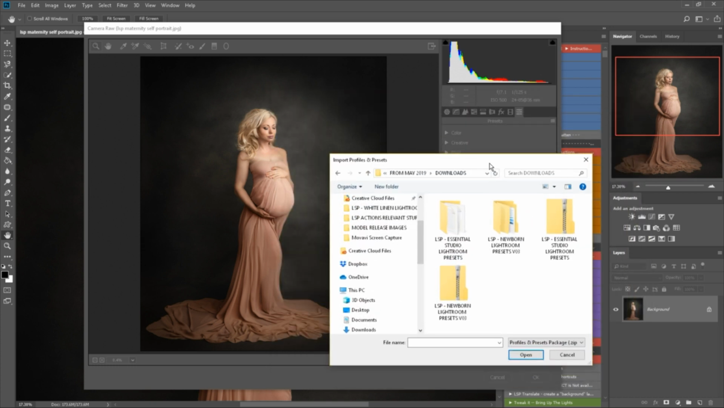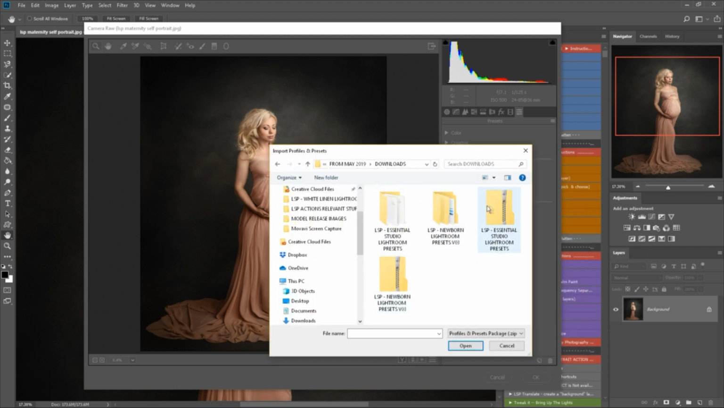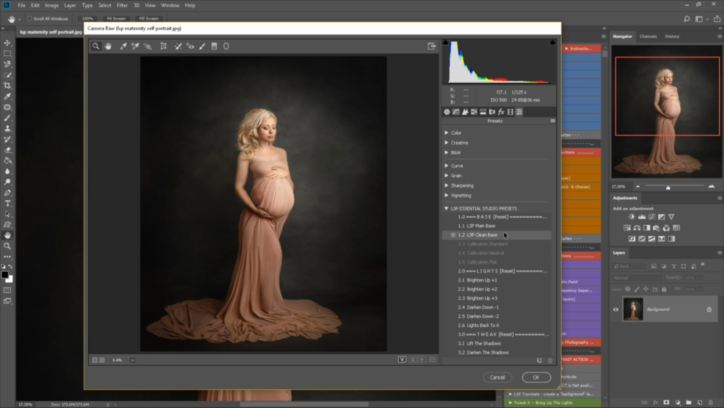When you download from LSP, you will notice you get a zipped compressed folder here. It's really important that you locate this zipped folder. So I'm going to install the LSP Essential Studio Lightroom presets here. I'm going to simply click the zip folder, hit open, and this has installed them now into ACR.